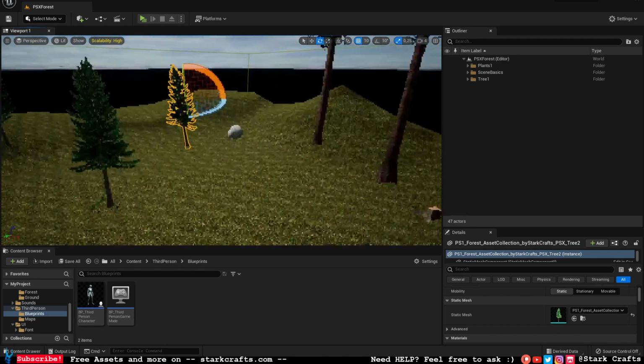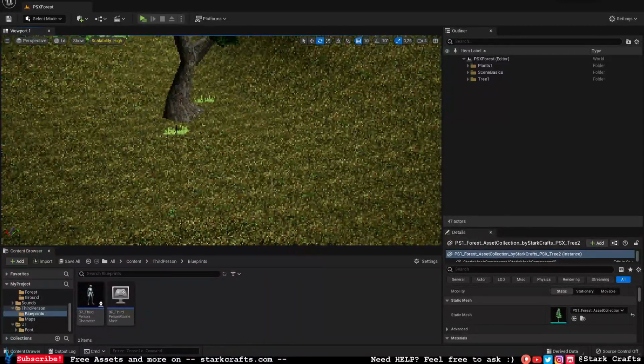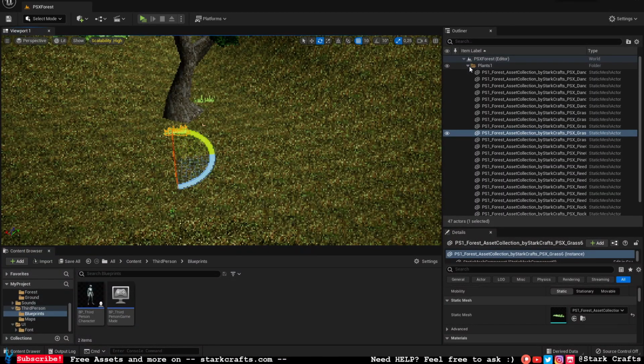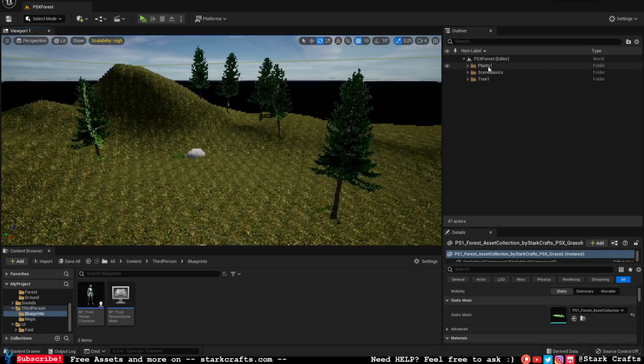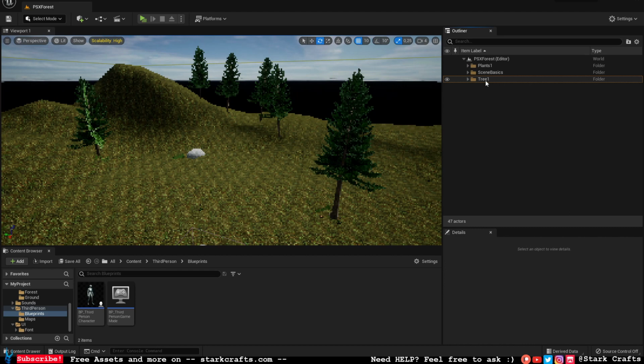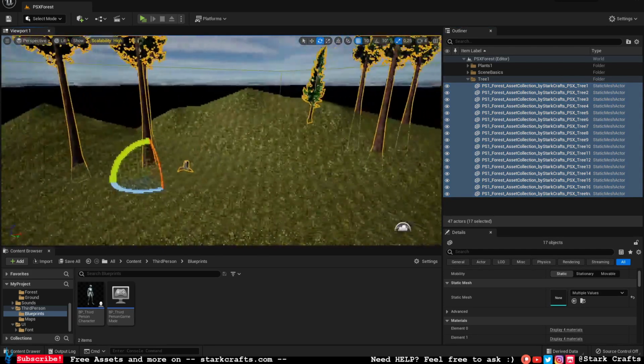Basically the first step, I can only recommend for you to keep everything organized inside folders. You can always add here a new folder and name it. I have here all the trees in one folder and all the plants and foliage in another folder. So to select everything inside a folder, for example the trees here, select it, left click, right click, select all descendants, and now we have selected all the trees.